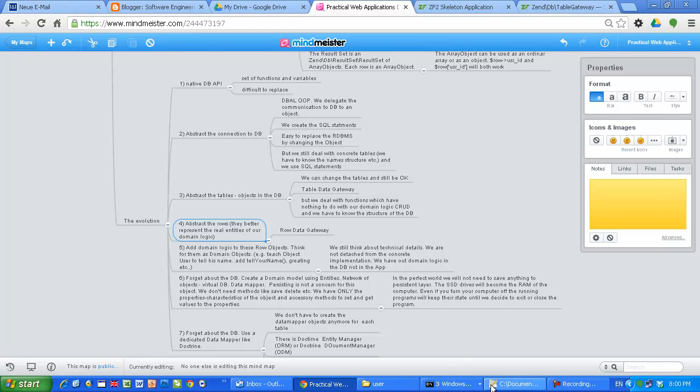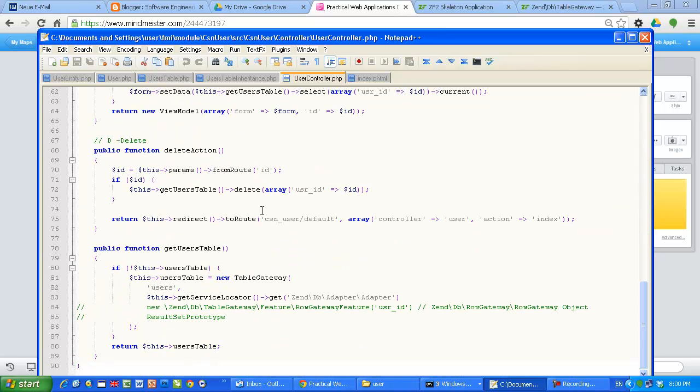Zend actually helped us a lot. See the third parameter which we can send to the table data gateway. It's called feature. There is one feature which I like very much, and the feature is called row gateway feature, and all you have to say is which is the ID field. We still deal with the technical details. Who cares about the ID from the tables? But we have to take care of that. So we still have to deal with something which comes from the database, and we have to know the database, but it's getting better. We're getting closer.